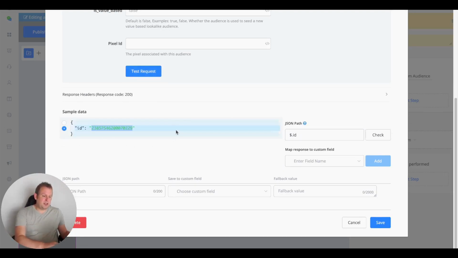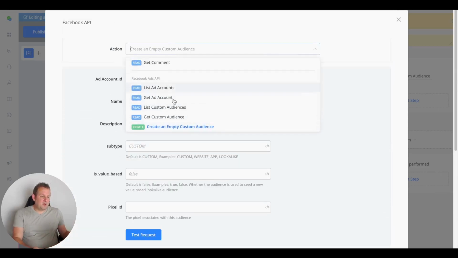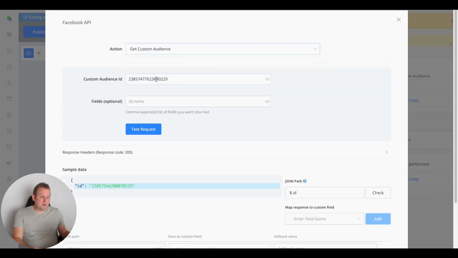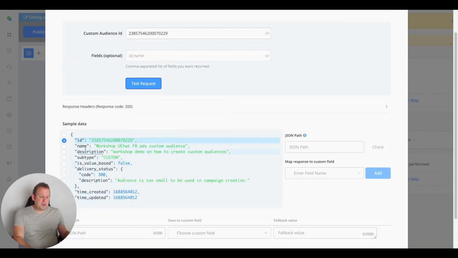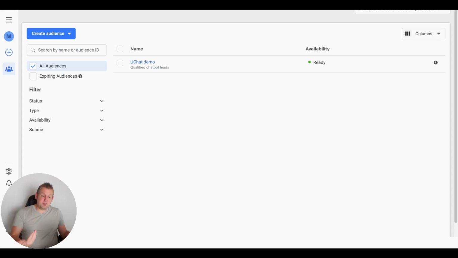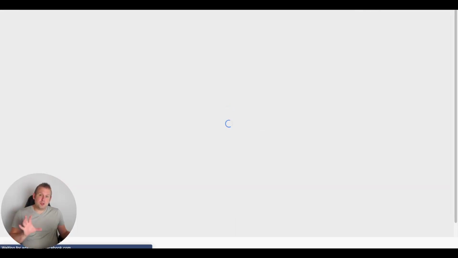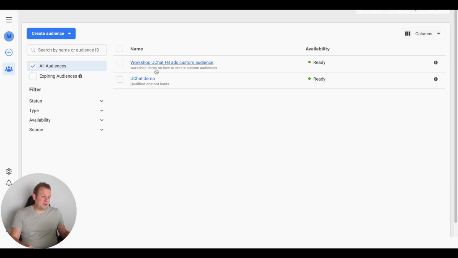So if we're going to take a look and let's say going to go with a get custom audience, I'm going to insert that. Let's go and test the request. And now we see the new name with the new description visible here. But does it also reflect directly inside the Facebook Ads Manager? So if we go there and we refresh the page, then we should see that new custom audience. And as you can see, that one is just being created directly on the spot inside of UChat. So really, really great stuff.